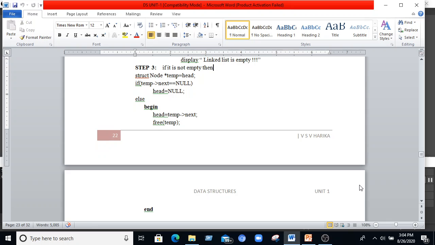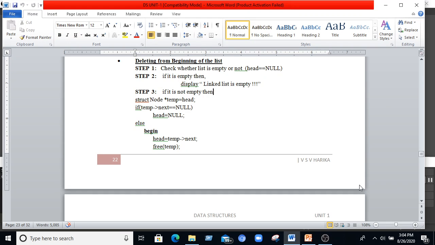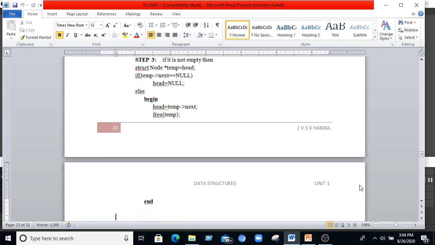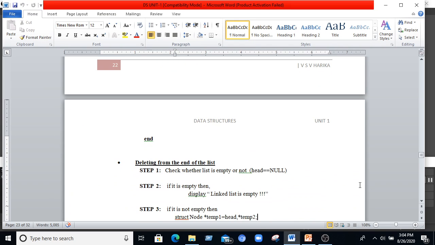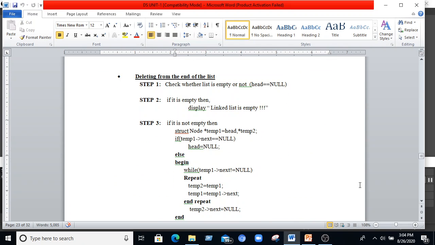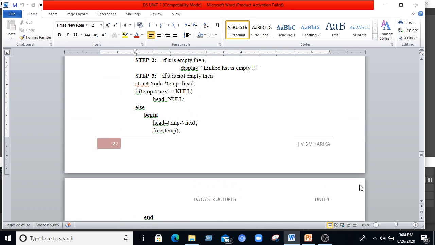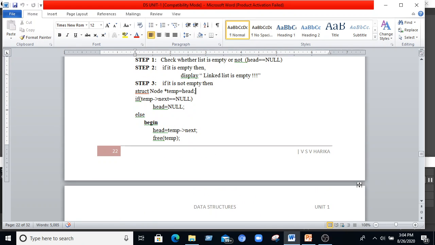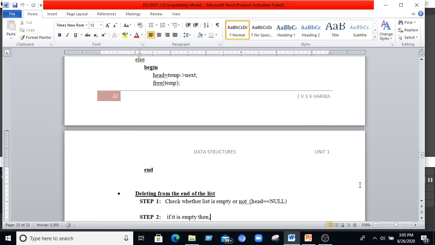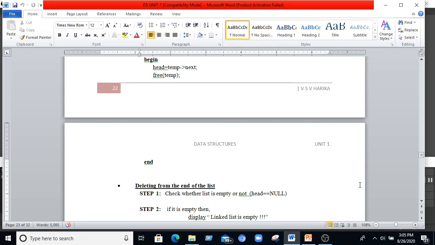Now we are deleting the element at the beginning of the list. If we want to delete the element at the beginning of the list, we have to check whether the list is empty or not. If it is empty, then display that the linked list is empty. If it is not empty, we'll select that node, then we'll delete the address of the next location. We are deleting only the first node in the list.